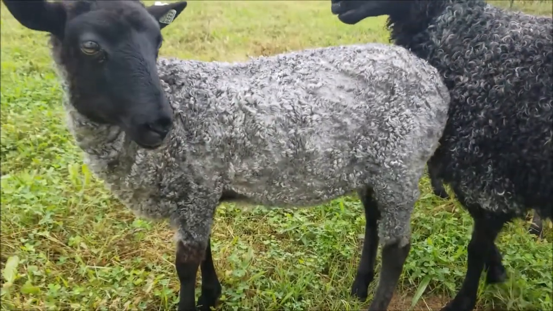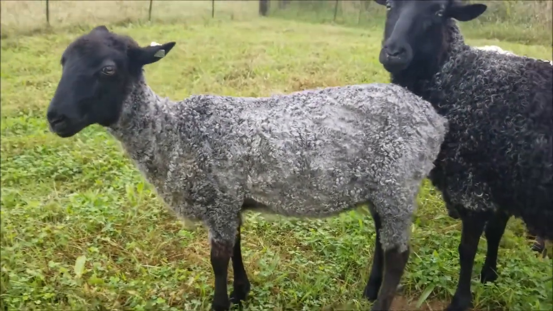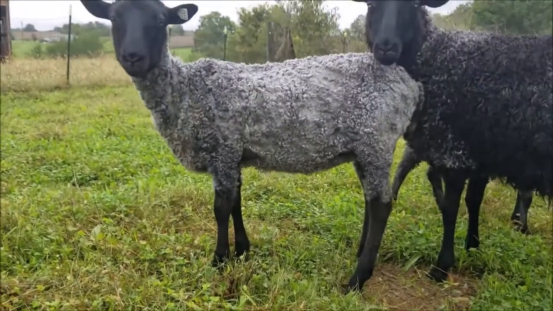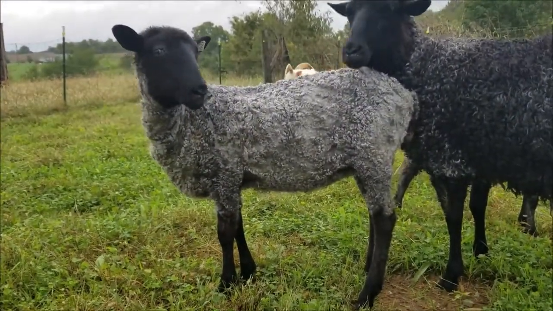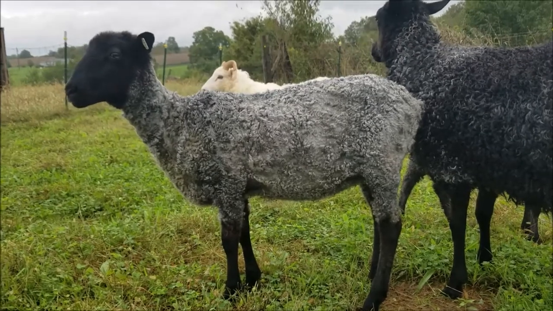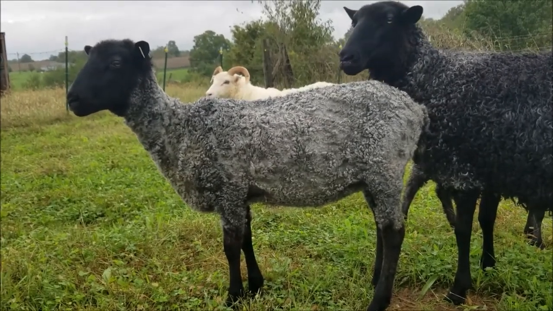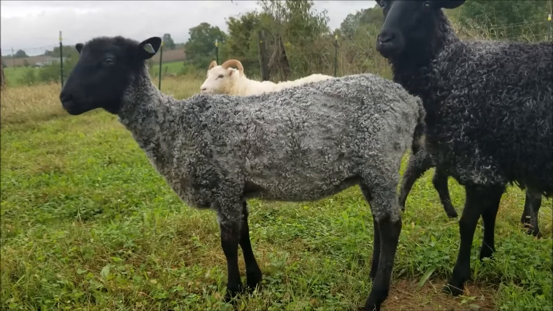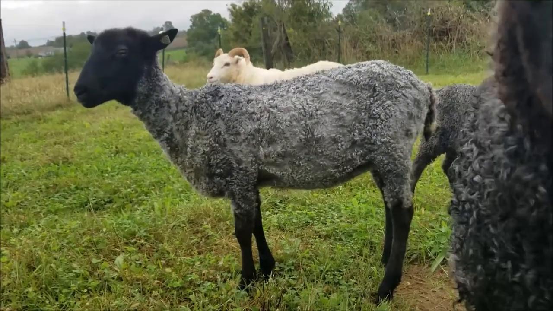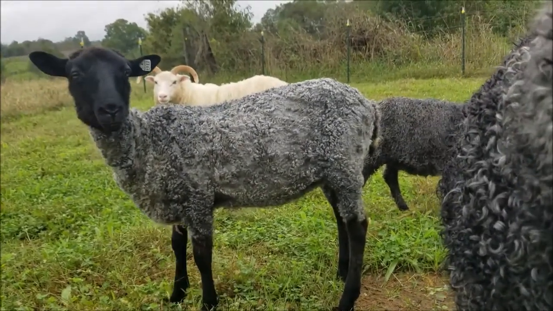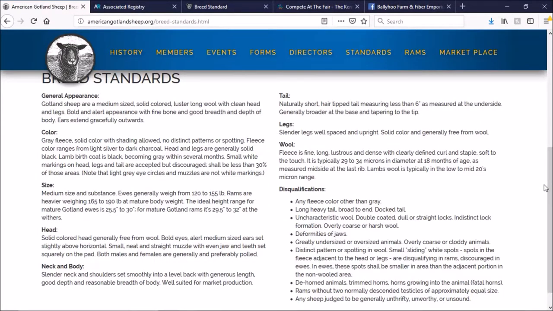Medium size, solid color. That's usually that steel gray color. Luster long wool. It should have a real shine without having to be washed. With clean head and legs, meaning there's no wool on the head or legs. Fine bone. I do find with the Gotlands, they look a little like they're on stilts. Big body, tiny legs. Good breadth and depth of body. That means we want to see a deep brisket. Gray fleece, solid color with shading allowed. No distinct patterns or spotting. So if she had spots or patches, we would not take her to fair.